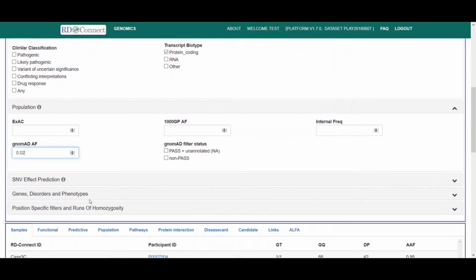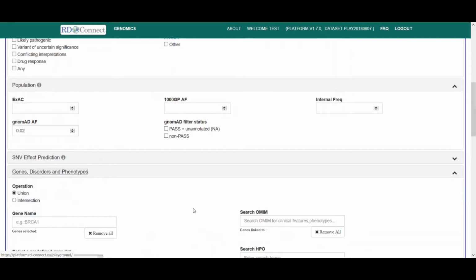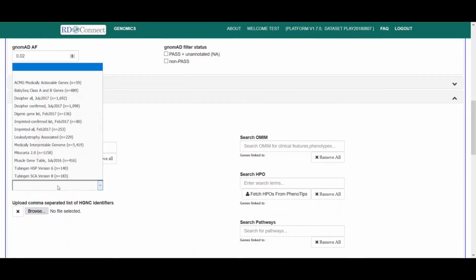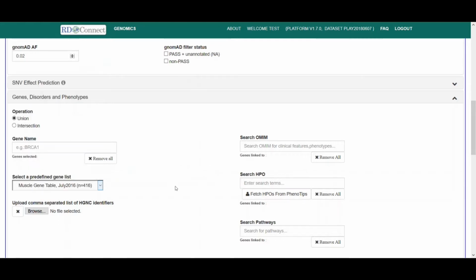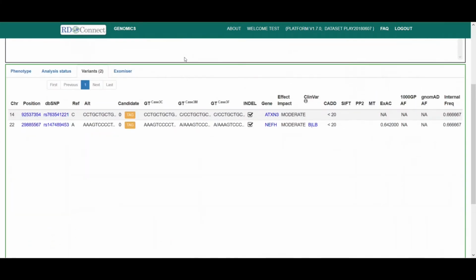We'll then try to narrow our query filtering by an in silico gene list panel. For this, we'll use the Gene Disorder and Phenotype tab and browse in the RD-Connect predefined gene list. You can see a small description of each list hovering your mouse on top of them. In this case, the patient presented with a muscular dystrophy, so we'll start to filter by the muscle gene table comprising more than 400 genes associated to muscle disorders. Now we can rerun the query and see how many variants we get applying this filter.